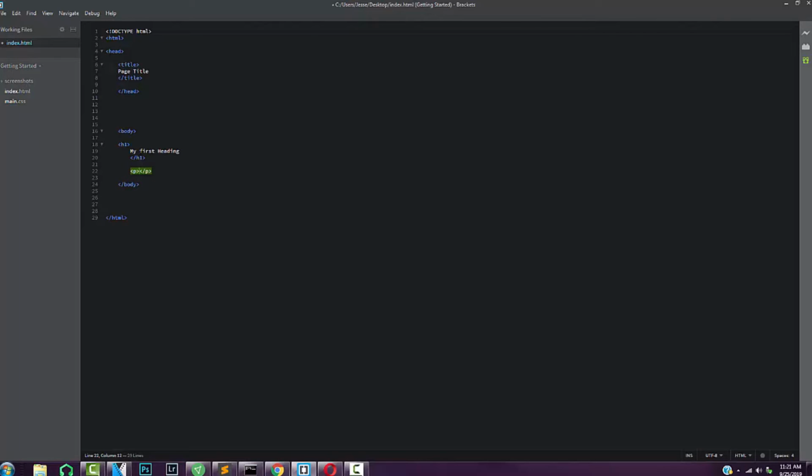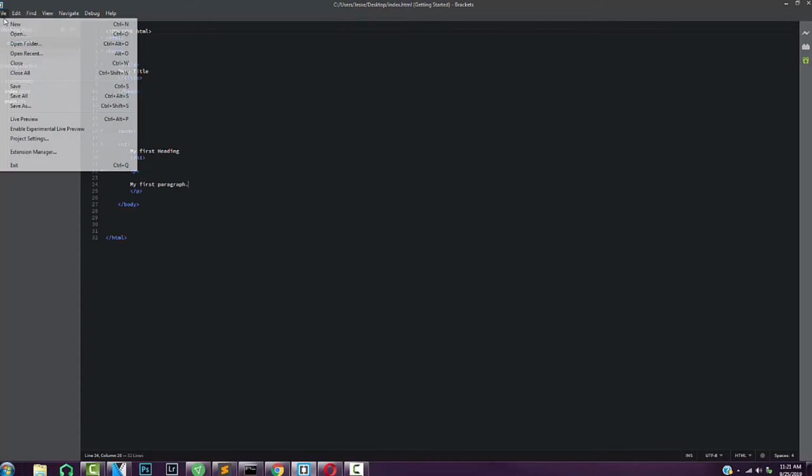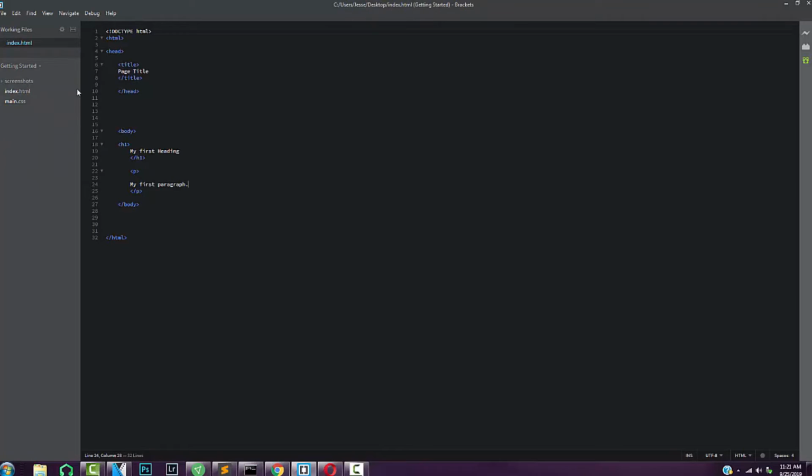We are also going to add a P tag, which is the paragraph tag. And within the P tag, I'm going to type in my first paragraph. And once you're done with this, you're going to want to save it. I'm going to hit Control S. If you don't want to do that, you could also go to File and Save.